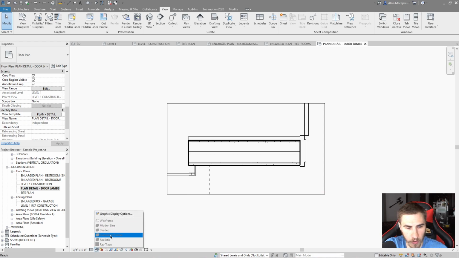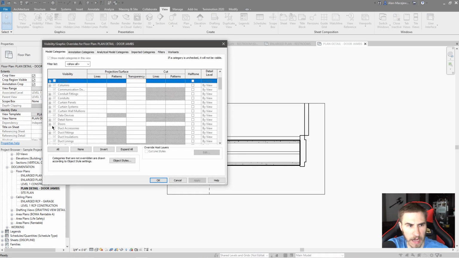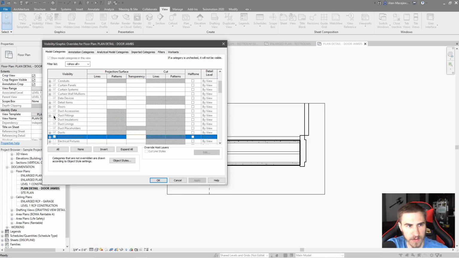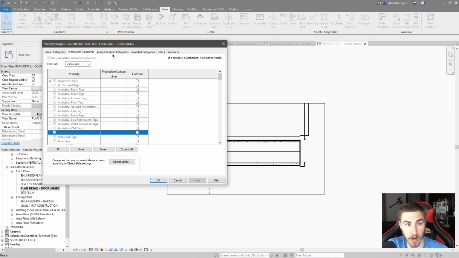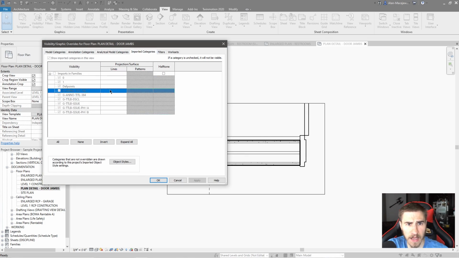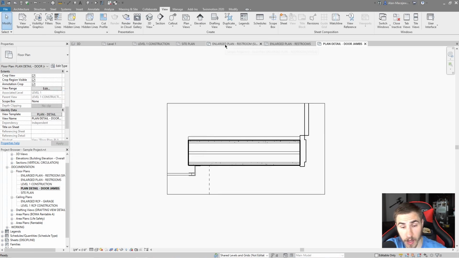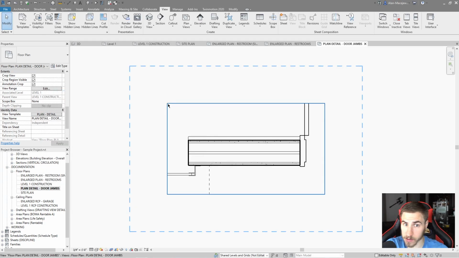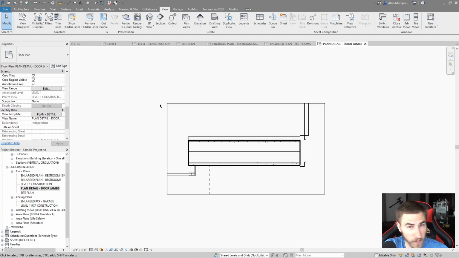I don't have control over any of these options because this is all baked into the view template. If for some reason you see all of these things grayed out, and even if I hit VG for visibility graphics, all of this is grayed out, I can't do anything. None of this can be changed within this view, and that's because I have a view template applied. You'll know that if you see things grayed out, you've got a view template applied. So first look for that.